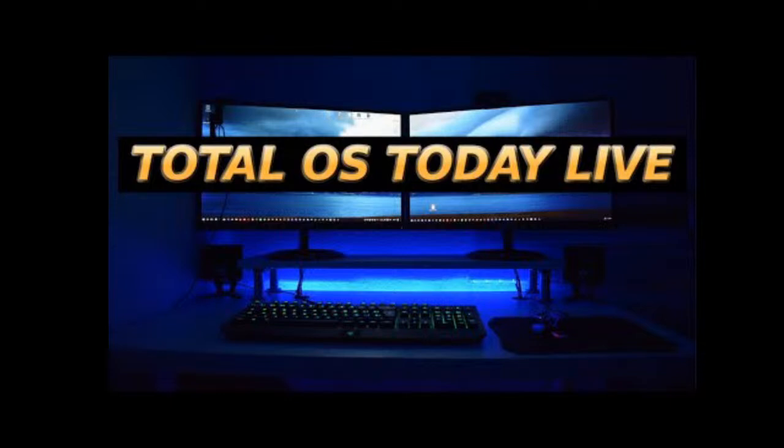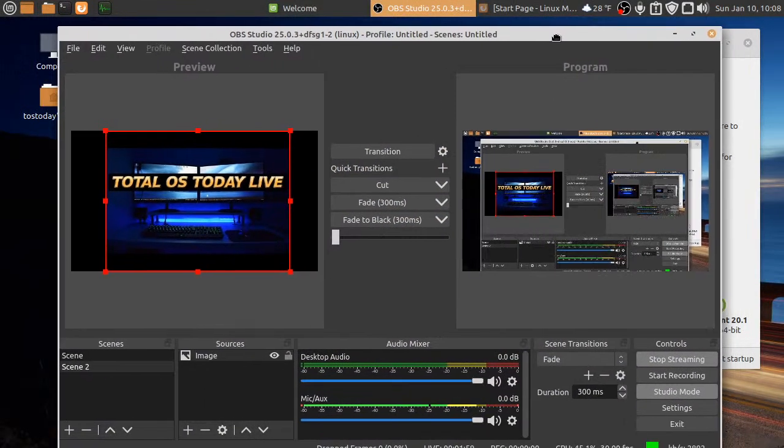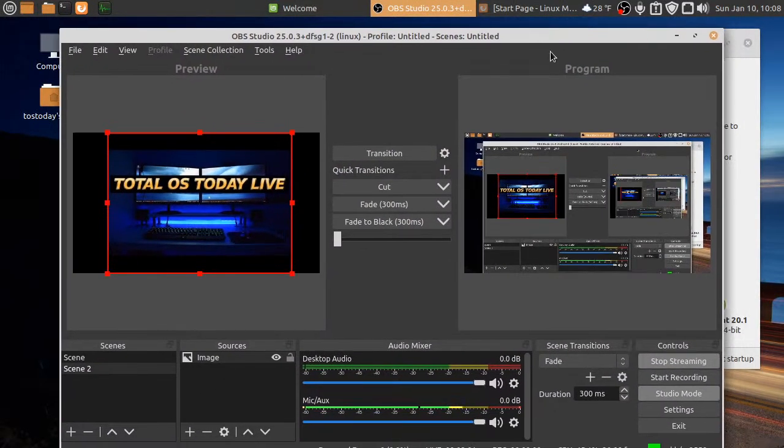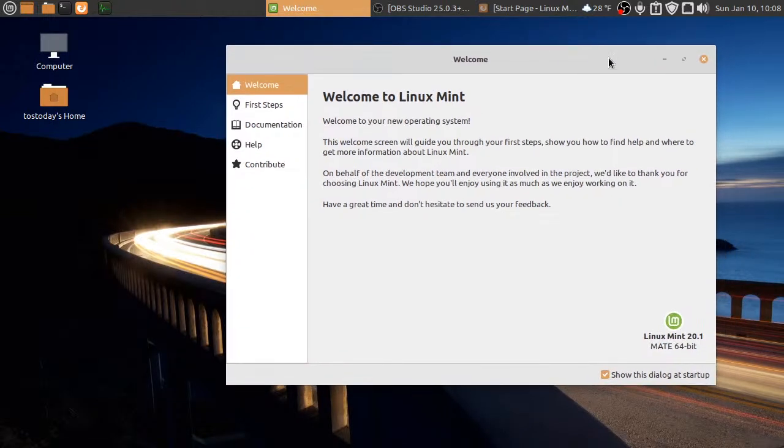So, all right, let's transition here. I have the usual OBS Studio, and I'm sure you've seen this before. Let's go ahead and minimize that. All right, Linux Mint 20.01. This is how I like to configure this. So we have the welcome screen, very helpful for beginners.